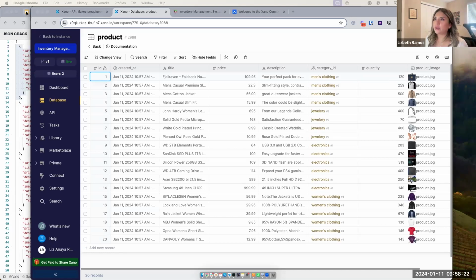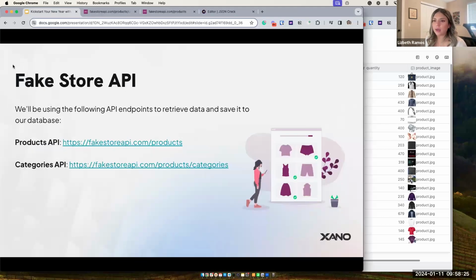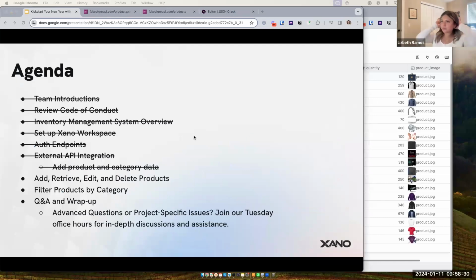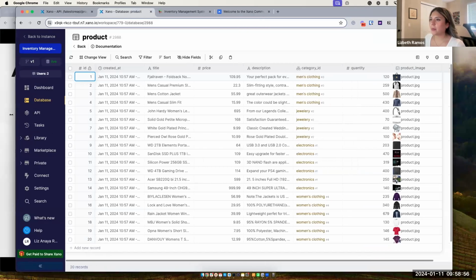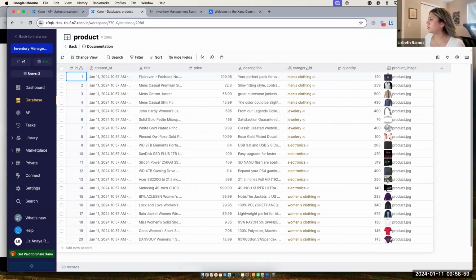Now, let's go back to our slides here really quick, that way we can review everything that we have done so far. We are almost there, right? So we've gone over our Auth Endpoints. We have added our product and category data with that external API. So next up, we are going to learn how to add, retrieve, edit, and delete products from our product table. Okay, awesome. Let's go ahead and get started. Let me make it a little bit wider so that the slides aren't as distracting.